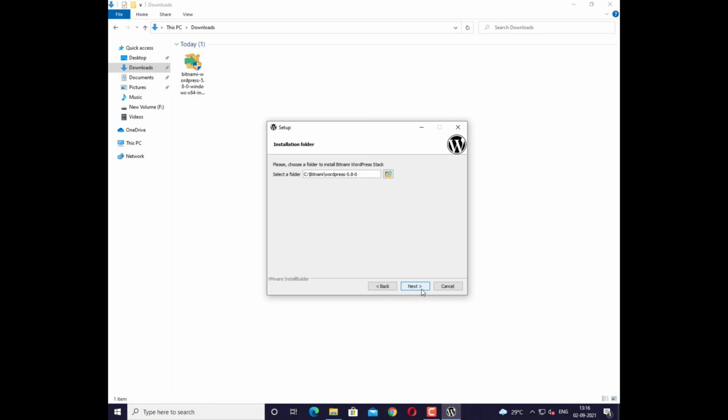Click on Next again. Okay, this is the page where we need to enter the login details of our local WordPress site. So enter your name, email address and then the username and the password for WordPress. Make sure that you remember these details as you will be needing these to log into your local WordPress website.